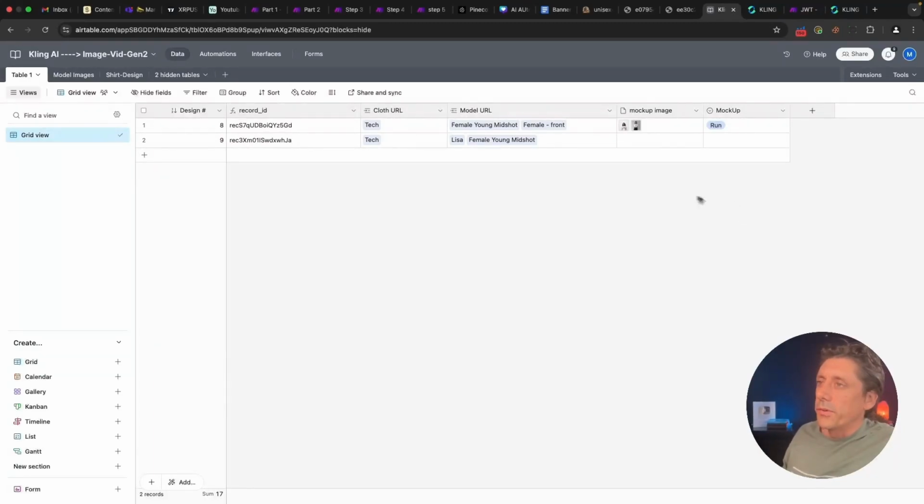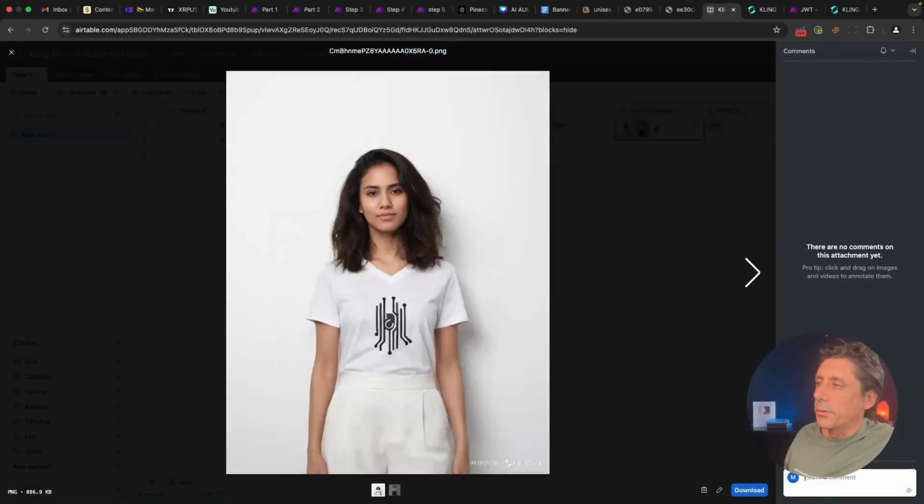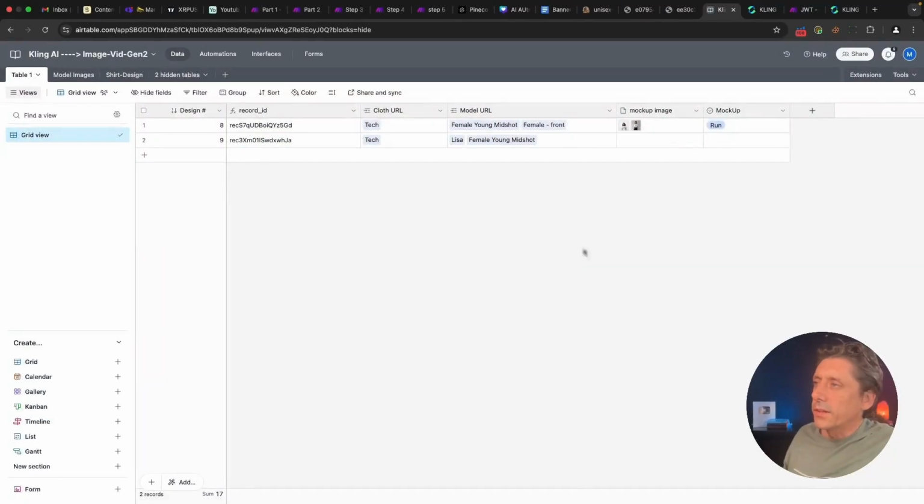So by the time we're finished, you're going to have a model wearing your t-shirt. You can see a couple of examples here and here. So any design you like on any model that you like. So let's get started and build this automation. The first thing that you need to do is get an account at Airtable, airtable.com. You can just get a free account for what we're doing here.